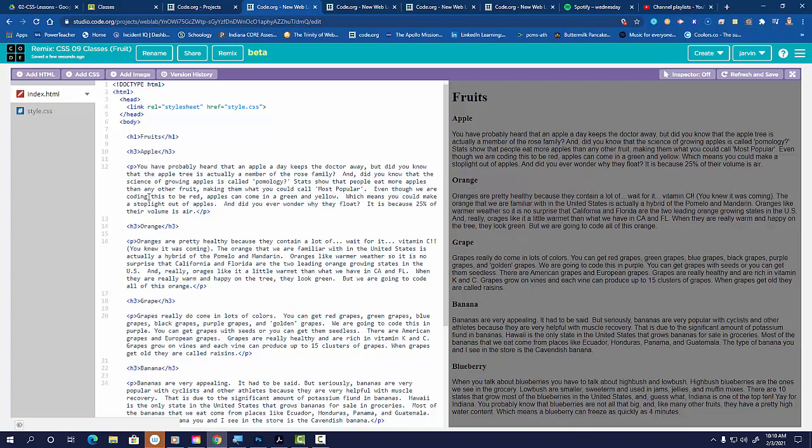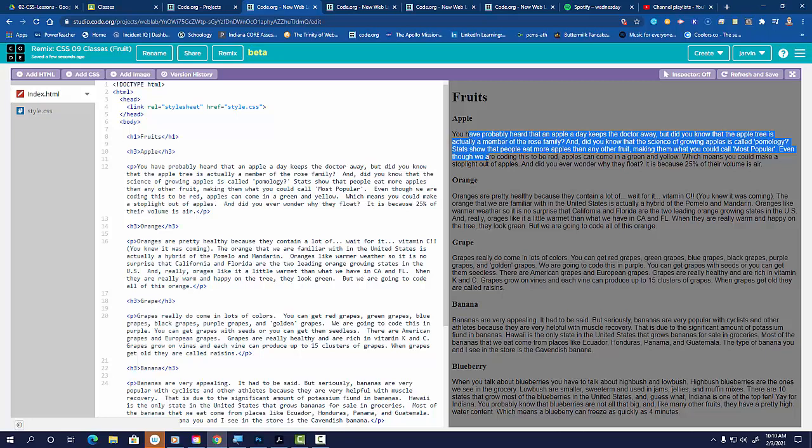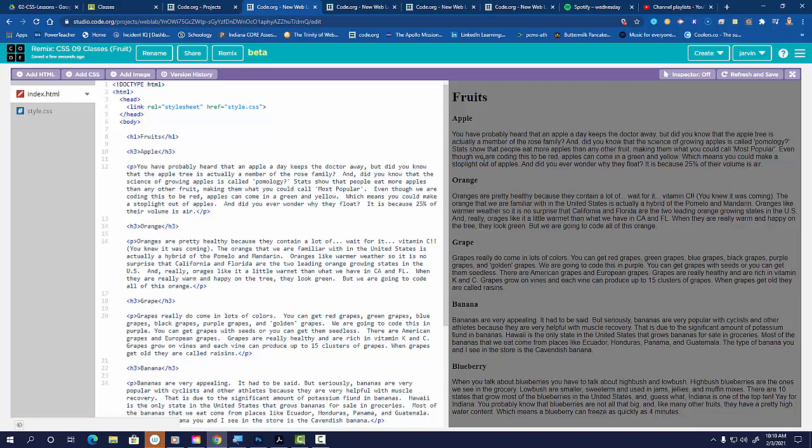Let's look at the HTML here for a second. There is an H1 heading at the top that says fruits. There are H3 headings that have names of fruits like apple, orange, grape, and on down. And then under each one you have a paragraph written about that particular fruit. You can read it if you'd like, because you'll learn all kinds of interesting things. Right now, the appearance of it isn't terribly fancy.